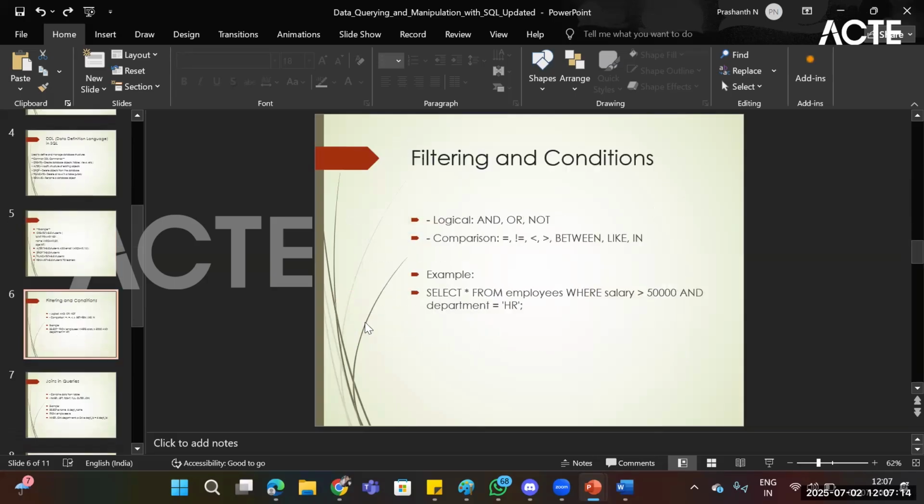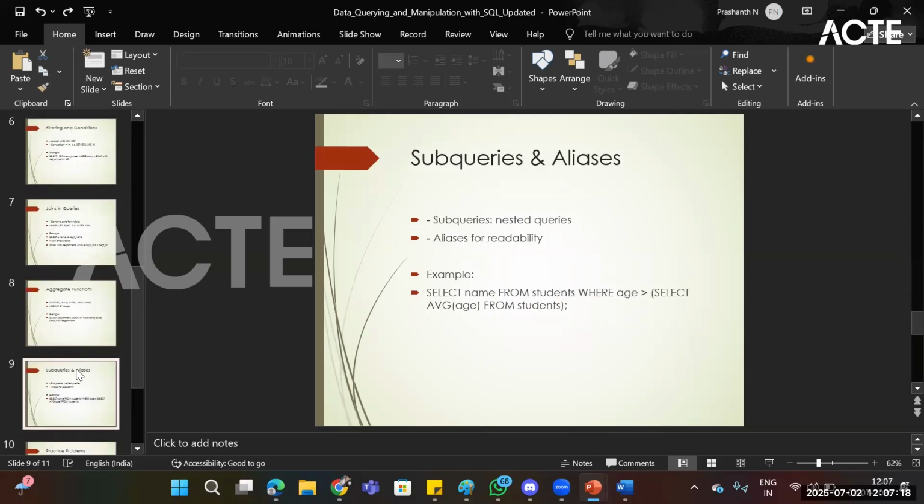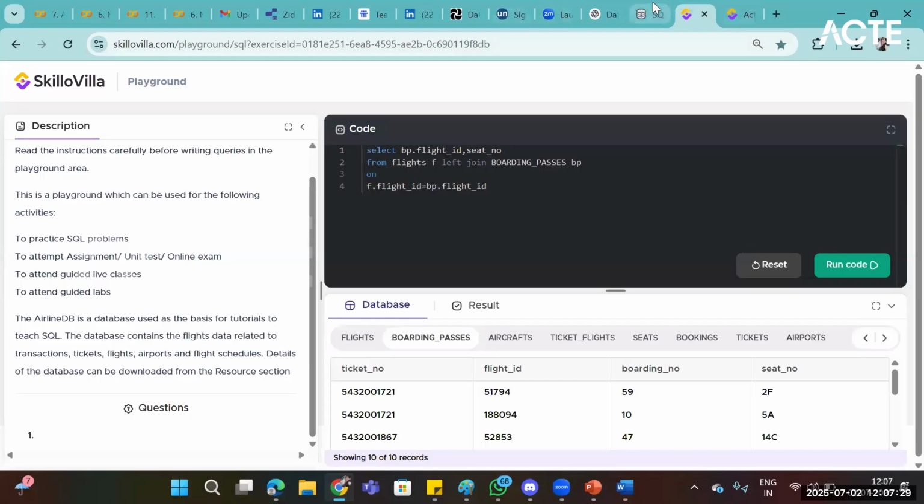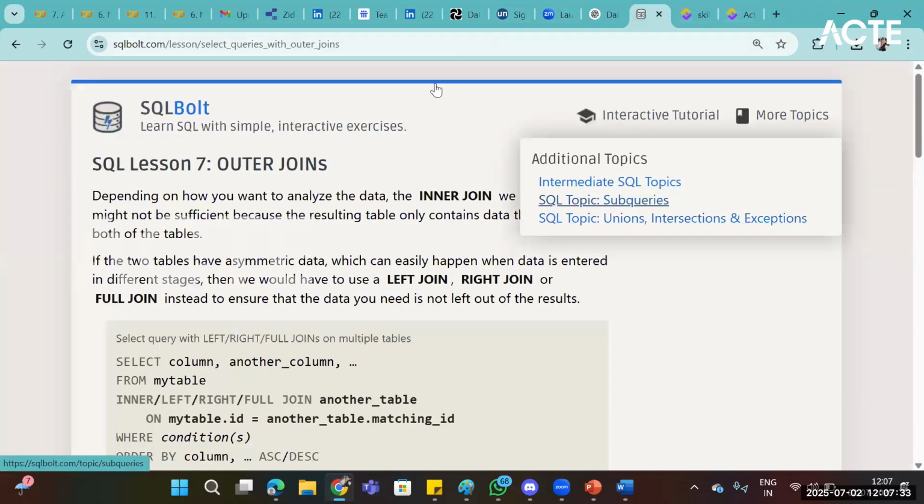We have already learned all this. Joins, we have learned joins, aggregation. Subqueries, if you want, I can take subqueries as well, where for example, I can show you here. One second. Subqueries, if you want, I'll take at the end of the session today.